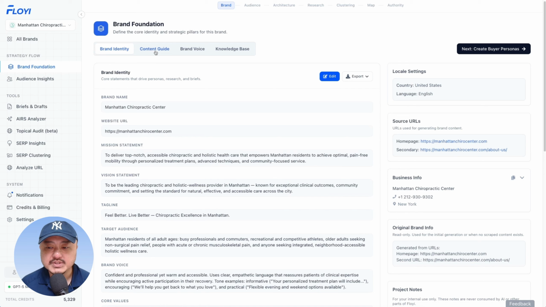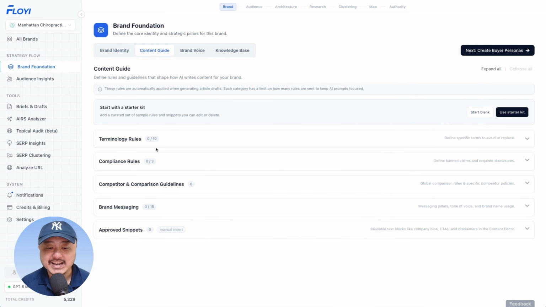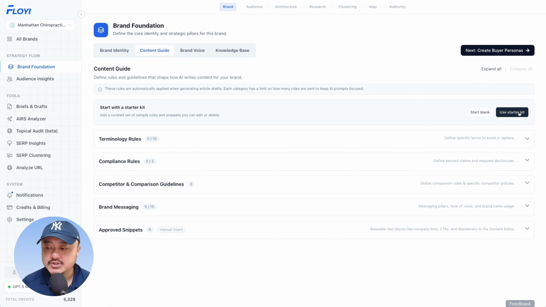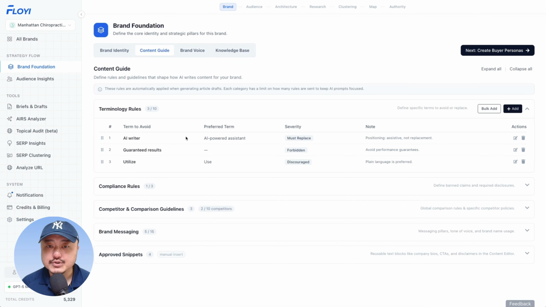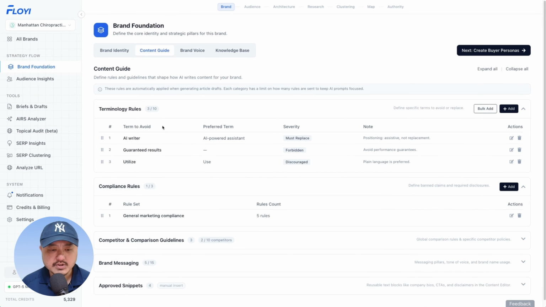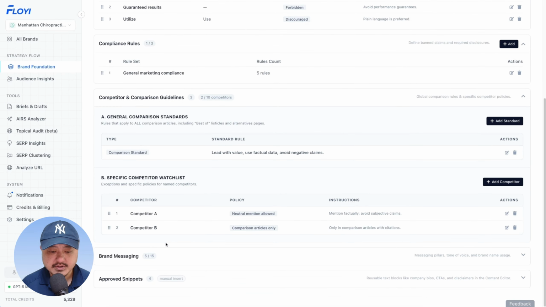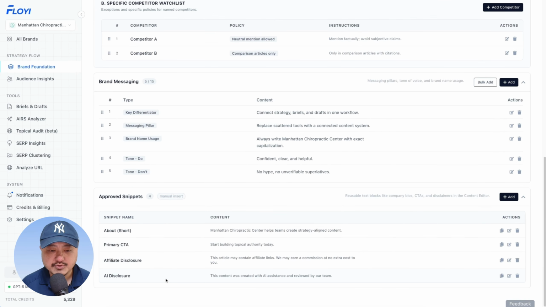Here we also have some additional things going on. We have the content guide. We have different rules and guidelines that we can input and add so that the AI agents writing your content briefs will always keep in mind and follow. Different terminology, compliance, competitors. Everything is blank right now, but we have a use starter kit. It'll add in examples that you can work off of for all of the rules. So terminology, compliance, competitors, brand messaging, and approved snippets.